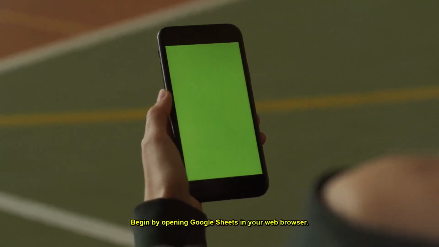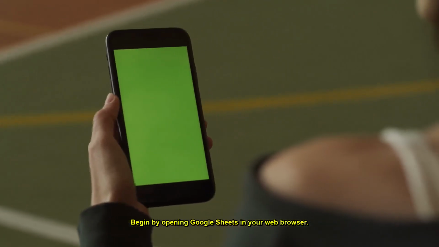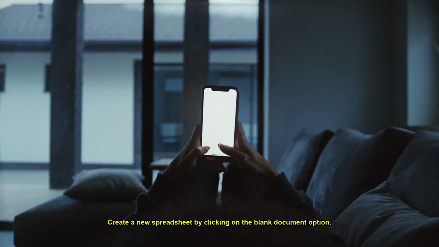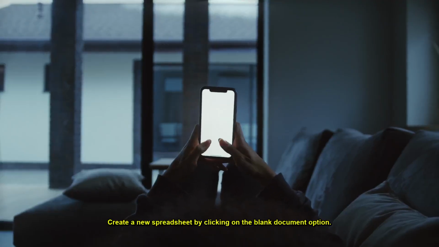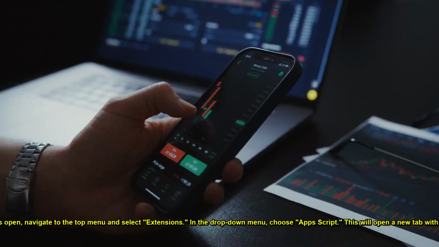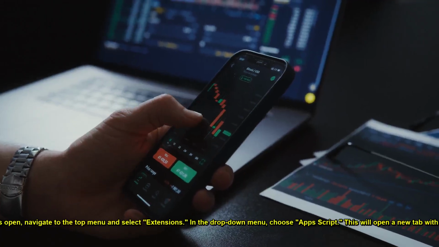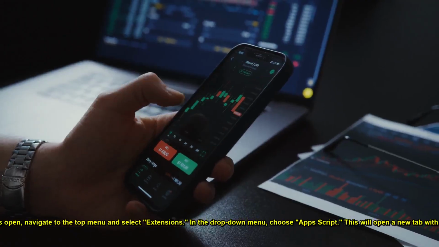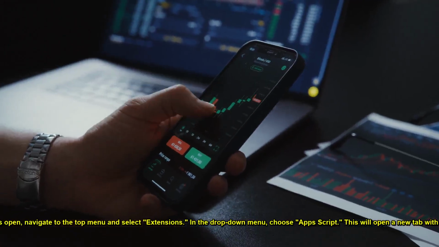Begin by opening Google Sheets in your web browser. Create a new spreadsheet by clicking on the blank document option. Once your new sheet is open, navigate to the top menu and select Extensions. In the drop-down menu, choose Apps Script.